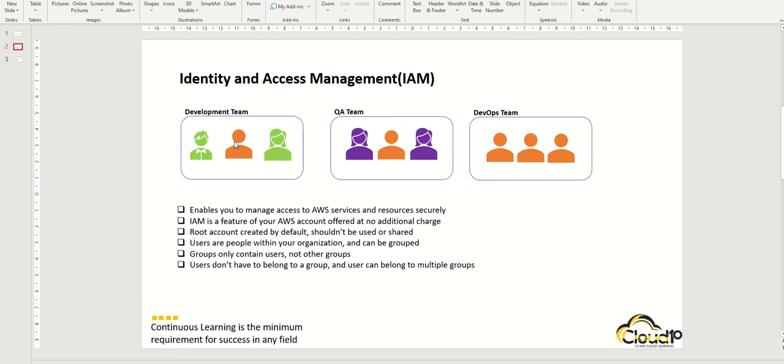So let's summarize what we discussed. Identity and Access Management enables you to manage access to AWS services and resources securely. IAM is a feature of your AWS account offered at no additional charge. So one important thing that we need to remember is that IAM does not cost you anything.